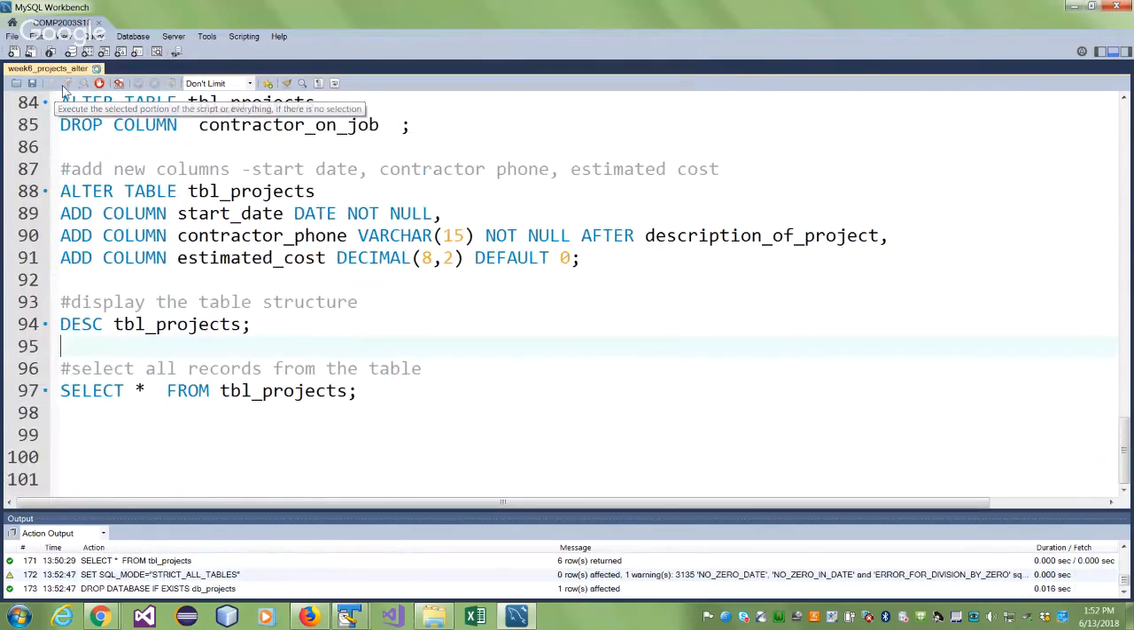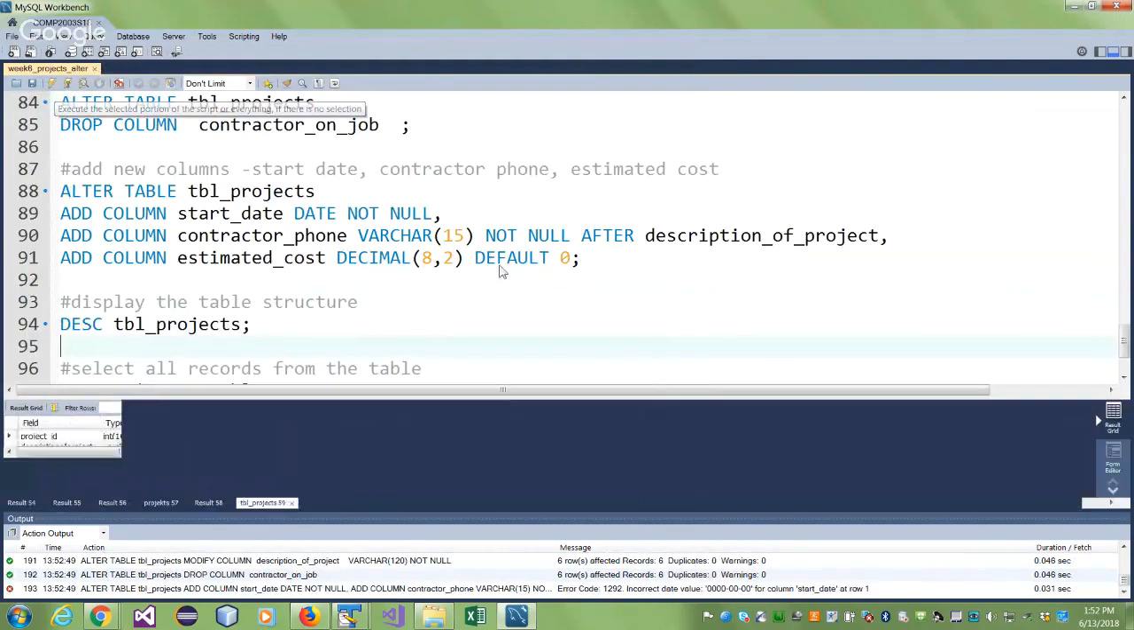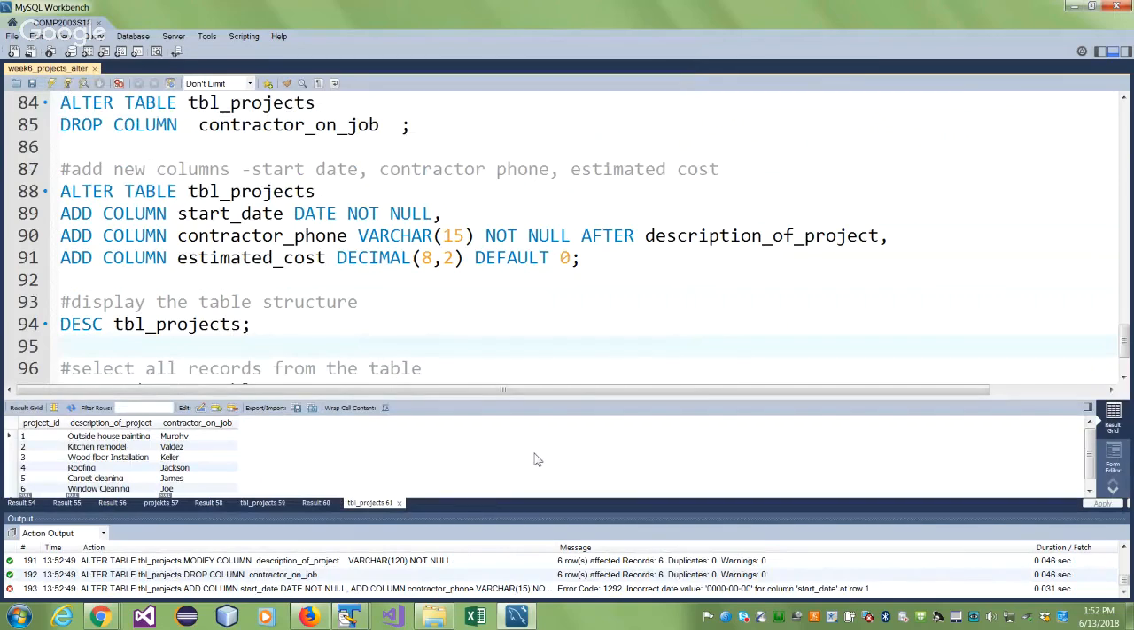Let's see what it does. I want to see what it does to the data. I'm still getting an error: incorrect date value for column start date at row 1. Did you try a not null on date? Yeah. And I'm contractor on job. Why is mine not working then?